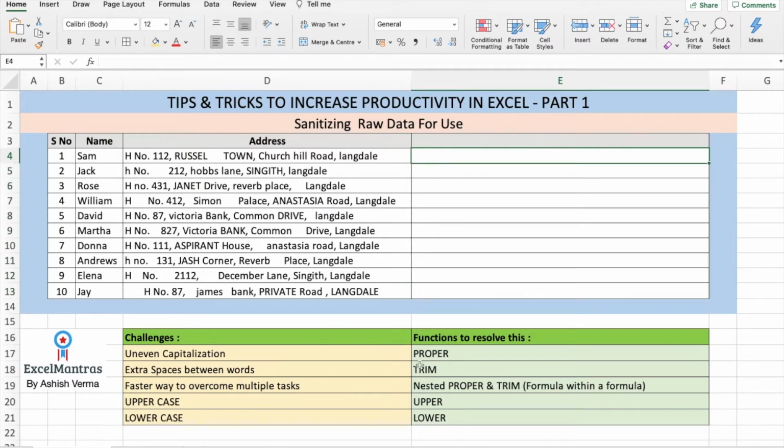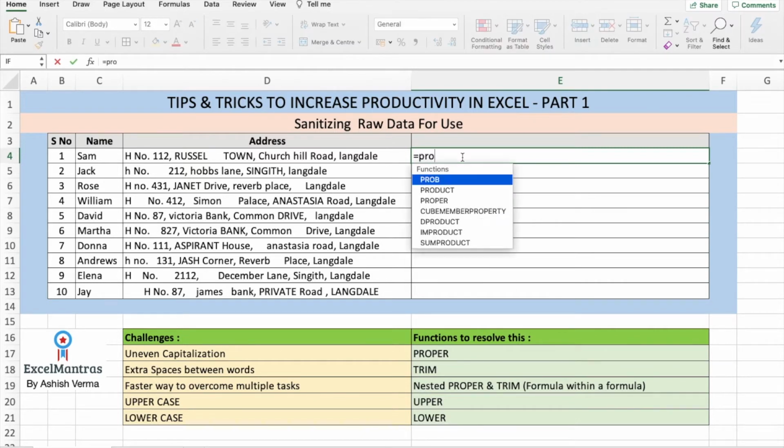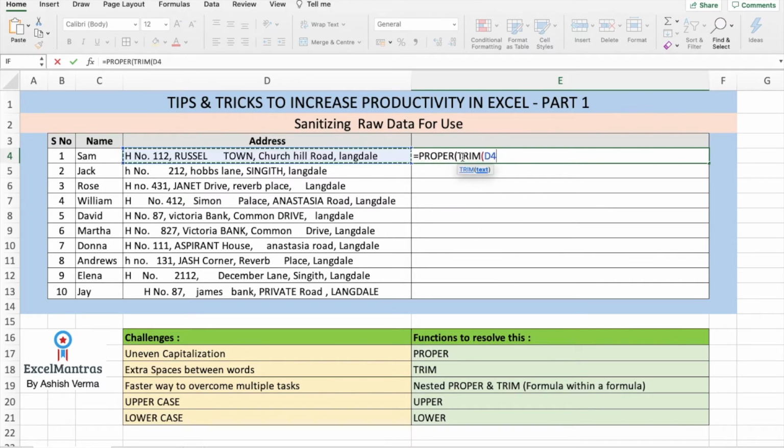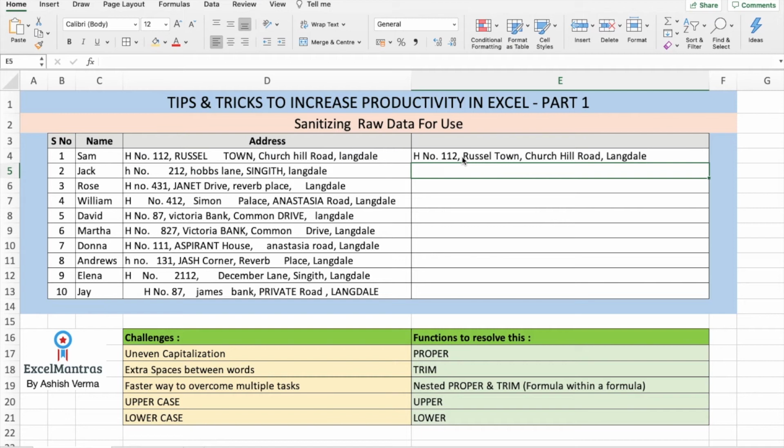There's something called nested function, which means we use a function within a function or a formula within a formula. So how do we go about it? Is equal to proper, press tab, trim, press tab, select the cell, close the bracket for trim and then close the bracket for proper. Press enter. Now you see the entire data has been properly sanitized.